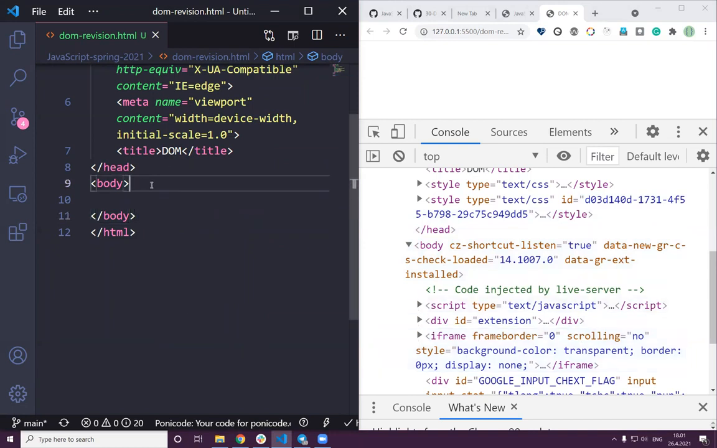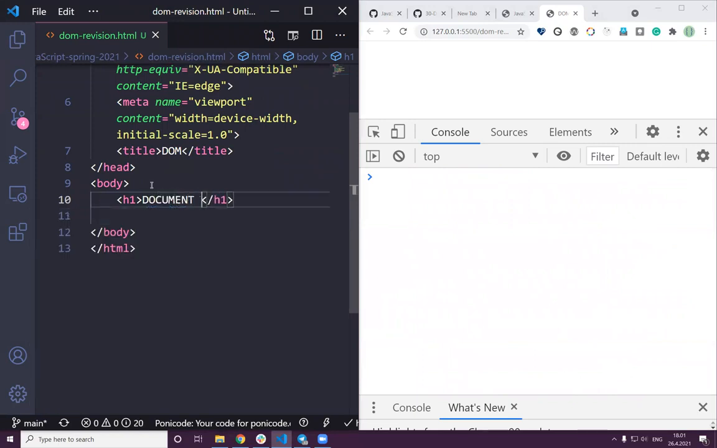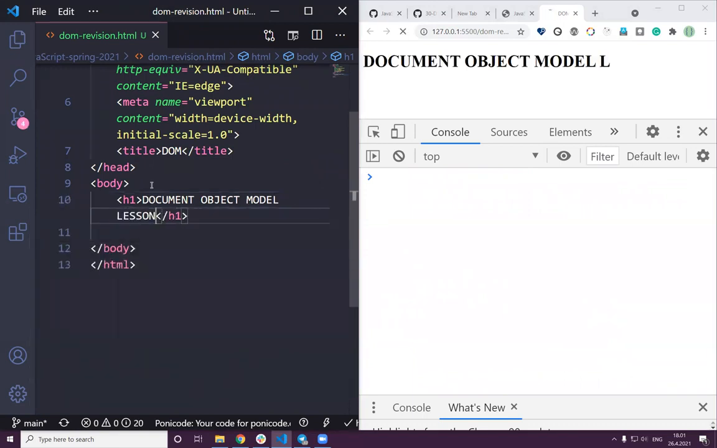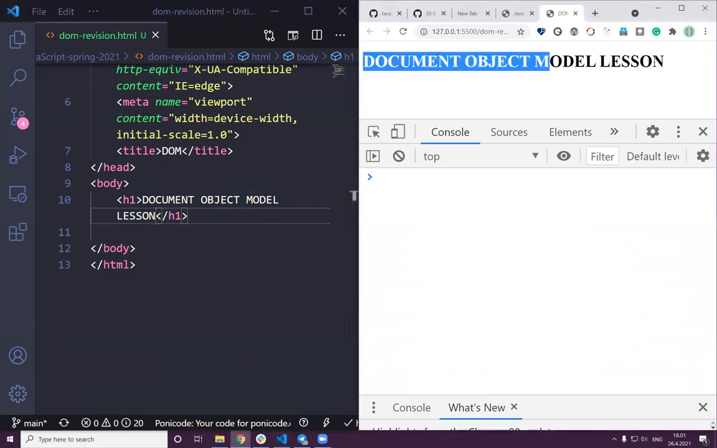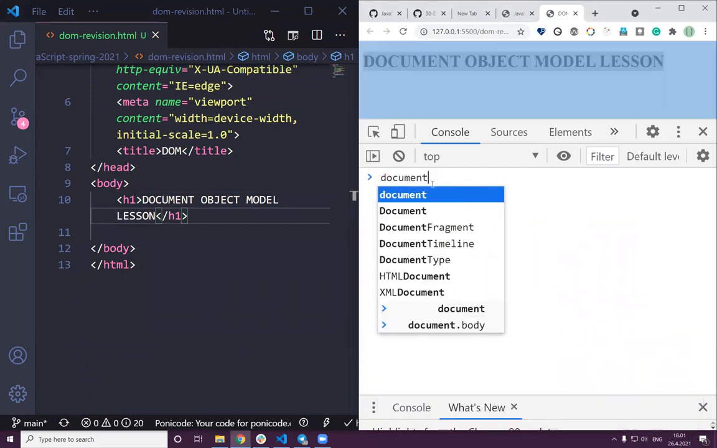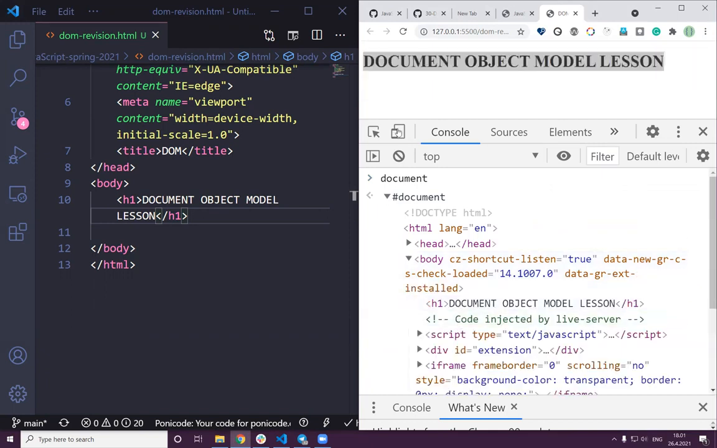Okay, now let's add some H1: document object model lesson. Right. Yeah, you see it here. And also we can see that if we want document, and if you go, you can see it here inside the body. Can we access this using JavaScript?